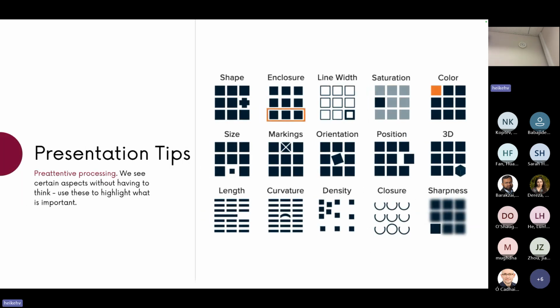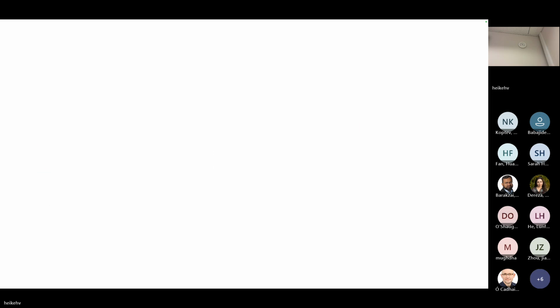What is really useful is something called pre-attentive processing. It's something that we just see without having to think. So we can see if something is a different color. We can see if something is a different shape. We don't even need to think about it. It's very, very fast. So you can use those to highlight what is important in your visualization. Is this a good value? Is this a bad value? Is this different from what's happening usually?